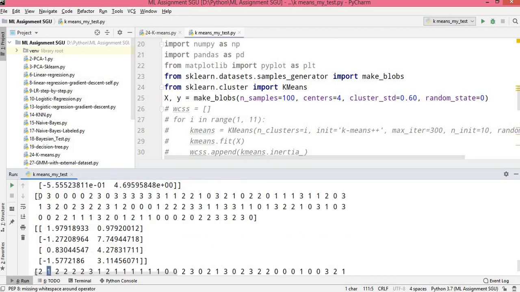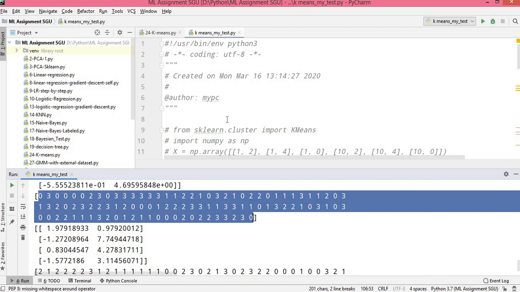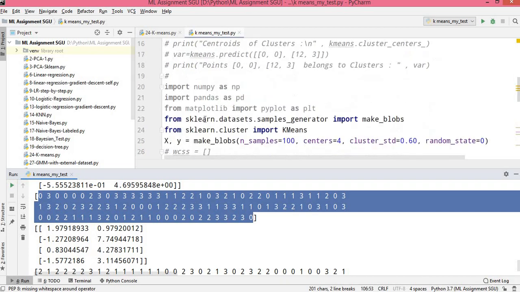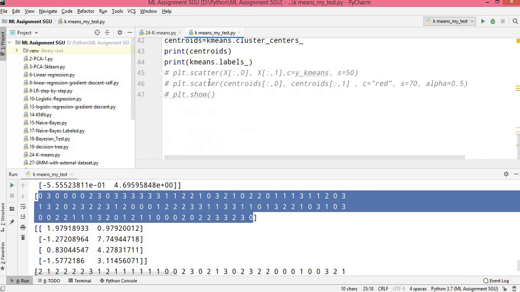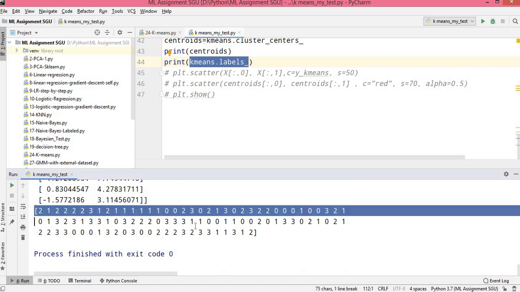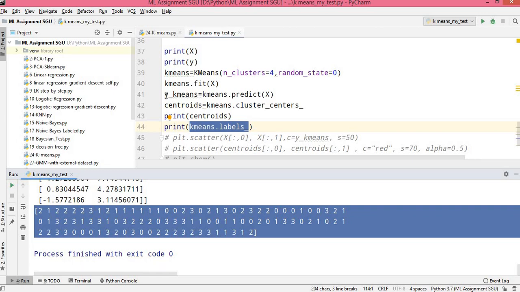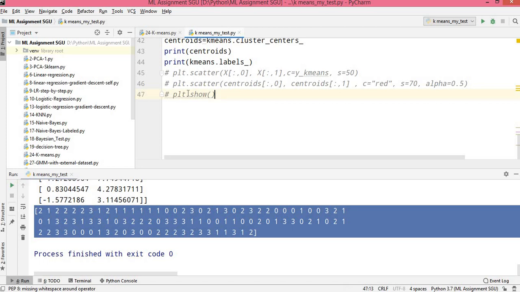So this is initially given by your make_blobs program. Initially it assigns a cluster to each and every value, and these are the actual values given by the clusters, and these values we are storing into y k-means. Okay, now we will try to plot this.